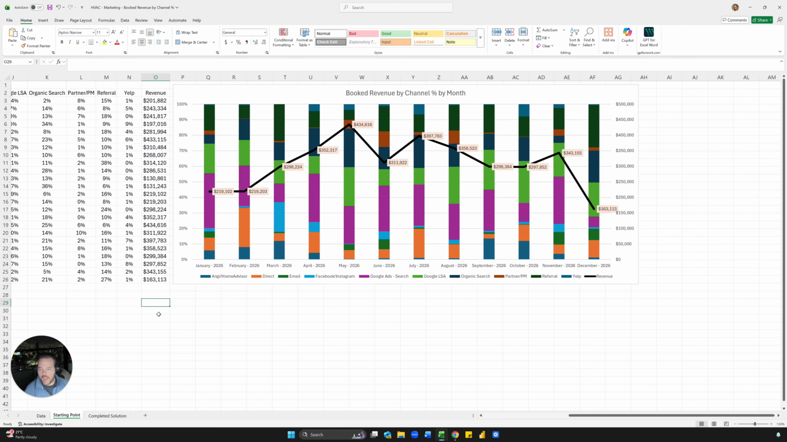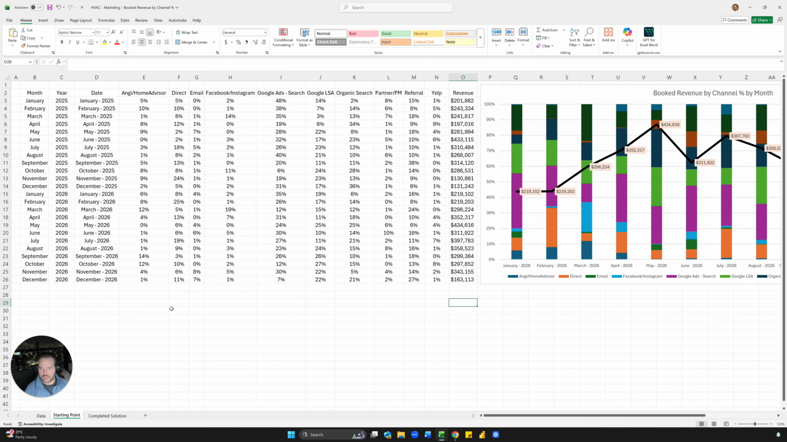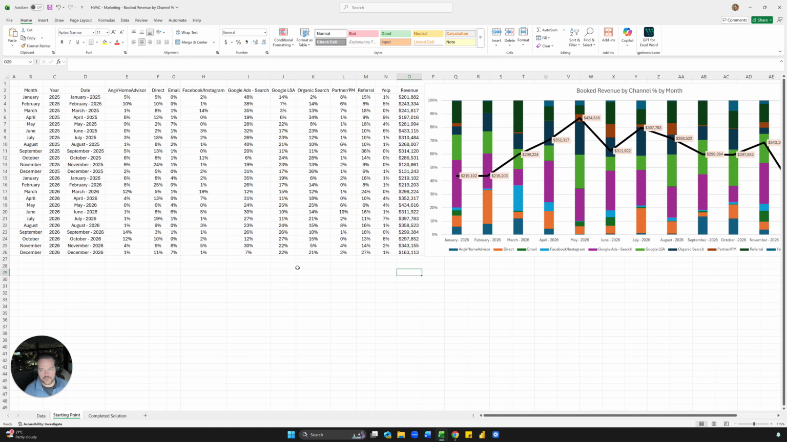But anyways, that is how you can calculate your booked revenue by channel percent and break it down by month.